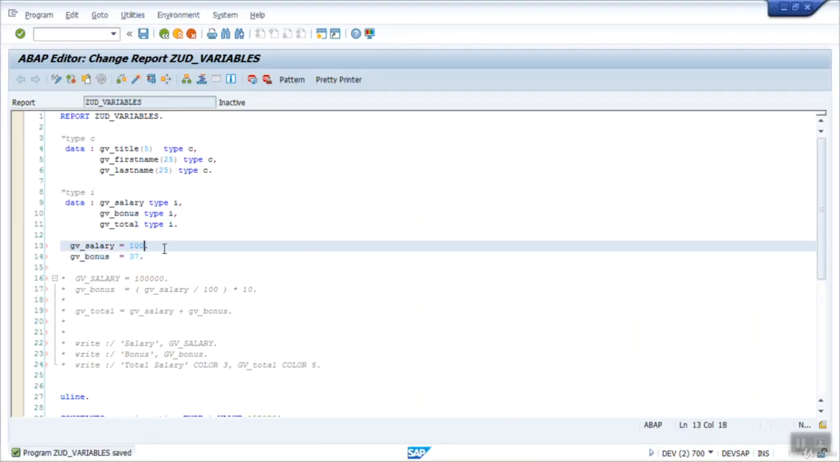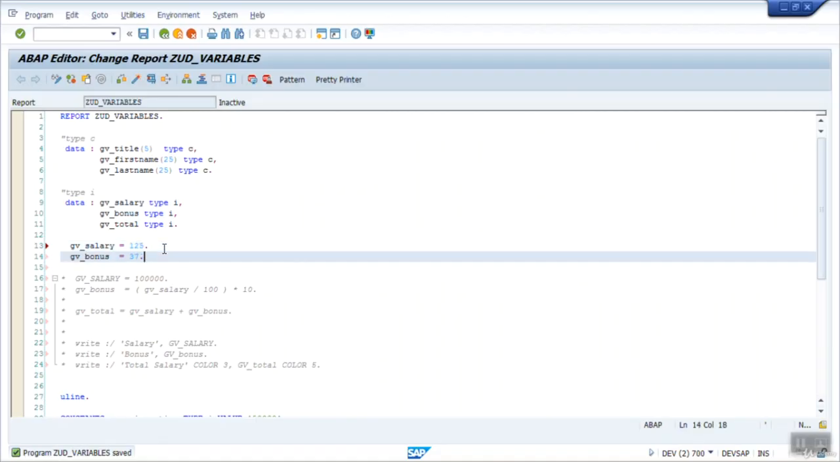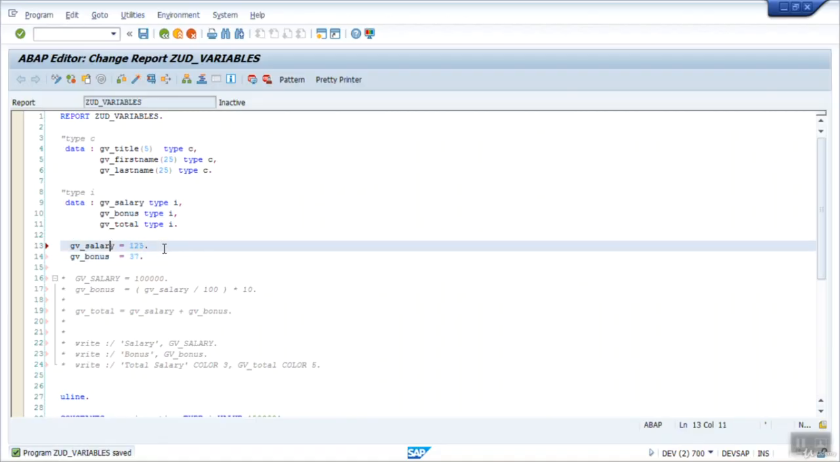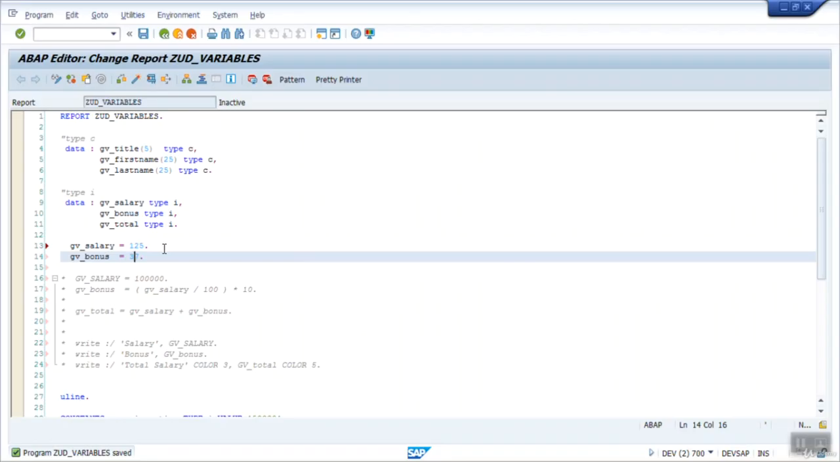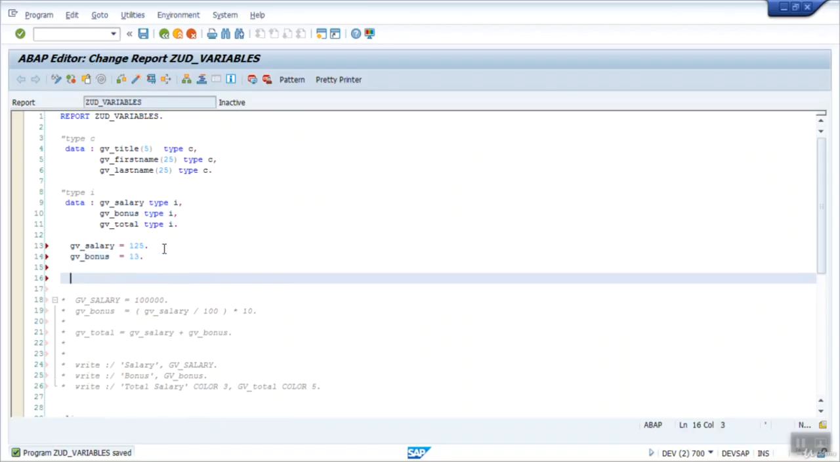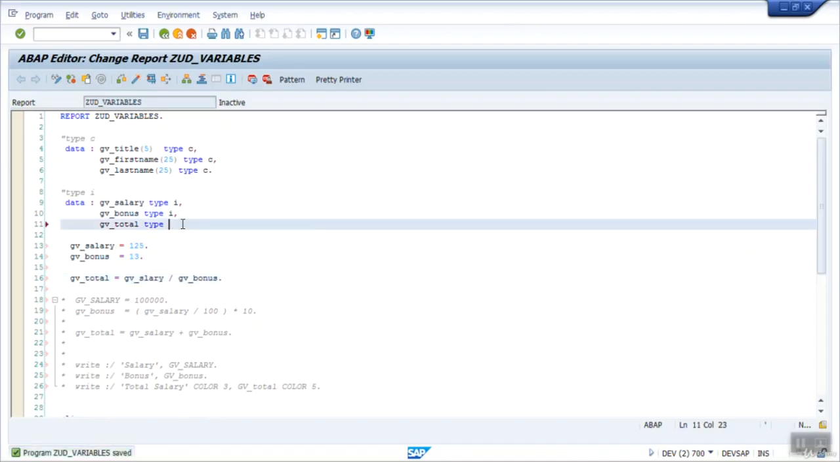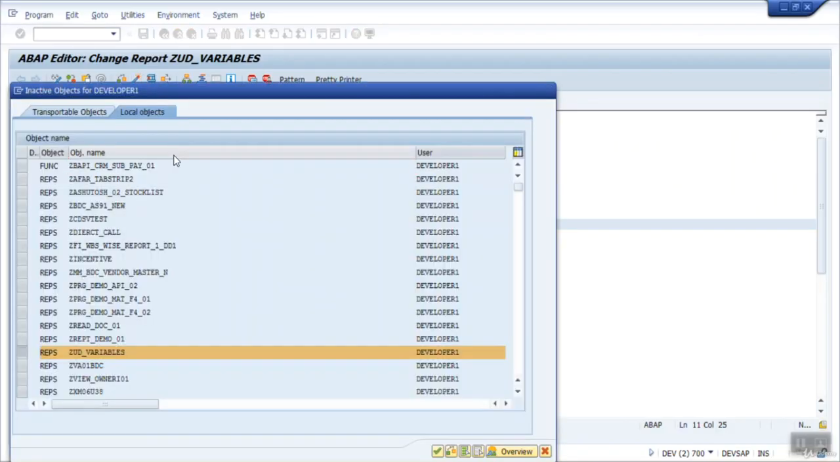Let's change some value here, let's say 125. Forget about salary and this word bonus. Okay, so my requirement is I want to divide bonus with salary. So here GV_total I am adding as GV_salary divided by GV_bonus. So first here I will change this to F. F is floating point. We'll see what is the impact of adding a floating point here.